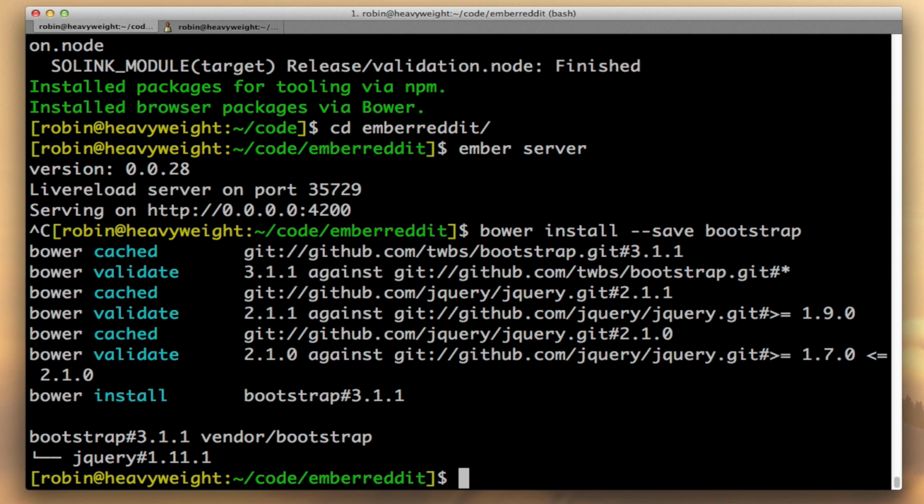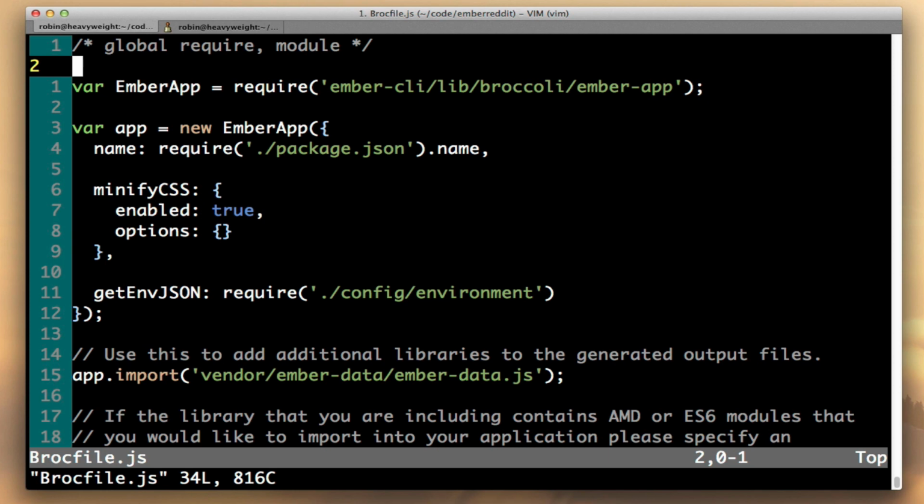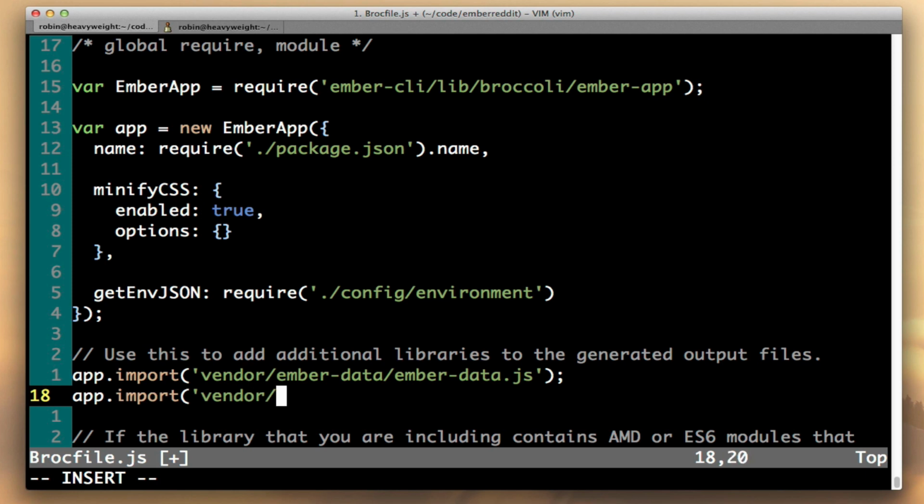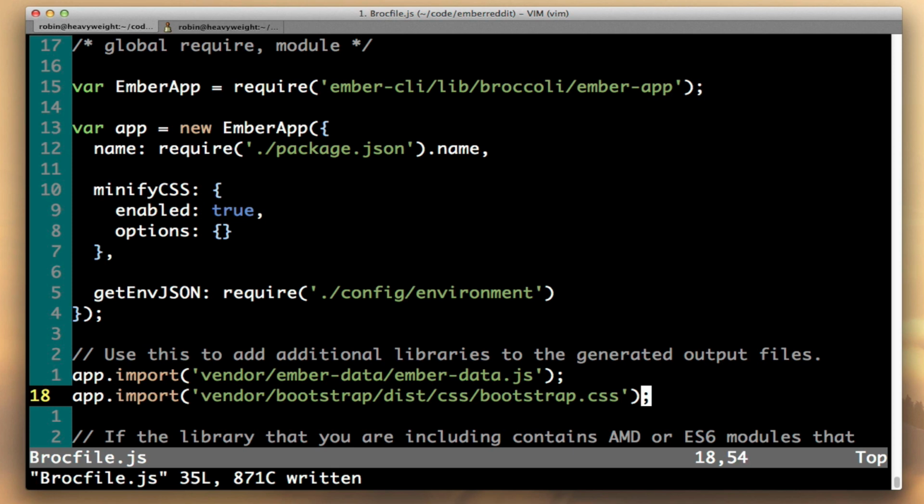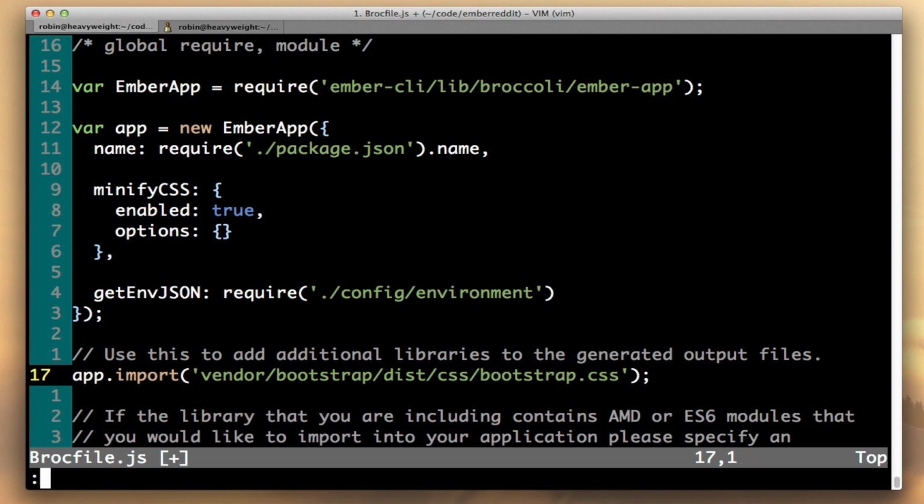So one thing that's just a little more difficult than it needs to be is once you've installed a package using Bower, you then have to tell Broccoli to include it as a vendored JS thing. So the way we're going to do this is we're going to edit Brocfile.js, and we're going to say app.import vendor/bootstrap/dist/css/bootstrap.css. And that's going to tell Broccoli that we want this file concatenated into our vendor CSS file. You'll see the line above there includes Ember Data, and we don't. The whole point of this screencast is not to use Ember Data, so let's just go ahead and remove that.